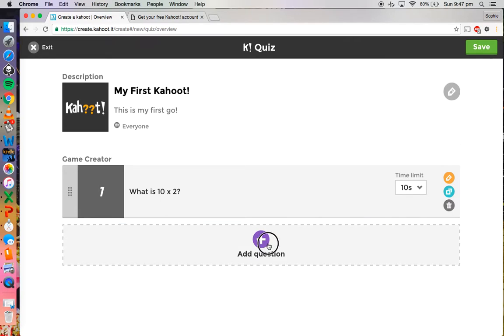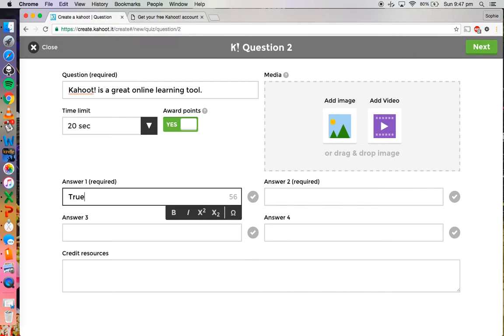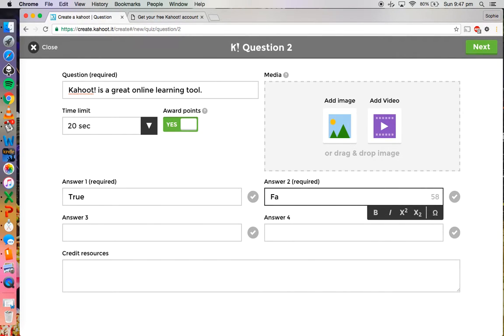Let's add one more question. So let's say it's a question about Kahoot. Kahoot is a great online learning tool. Another way that you can structure your questions in Kahoot is just a true-false. So you don't need to use all 4 of the answers. That's another thing to keep in mind. You must use 2, but you can use 2 or 3 or 4. So you might want to set up some true-false questions as well.